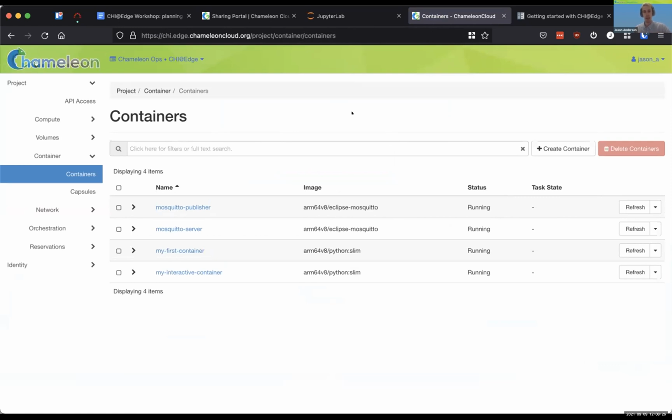This is kind of the dashboard of the CHI@Edge graphical user interface. As with other Chameleon testbeds, this is built on OpenStack internally. So if you've used something that's built on OpenStack before, this is going to look quite familiar to you, maybe a little bit of a different flavor. And if you've used Chameleon before, it should look very familiar.